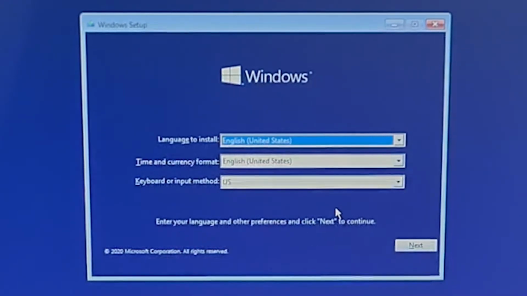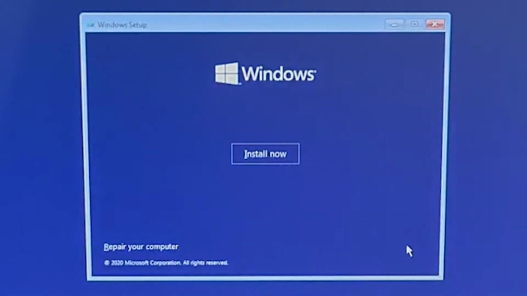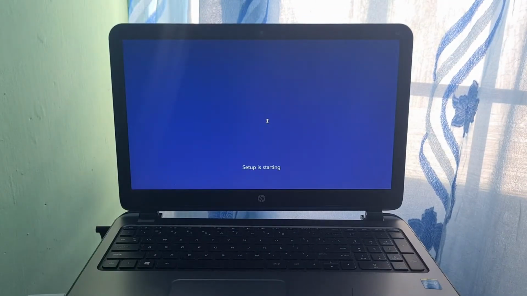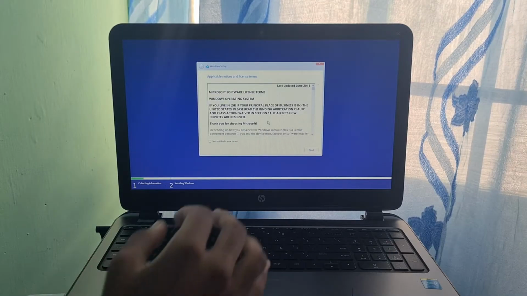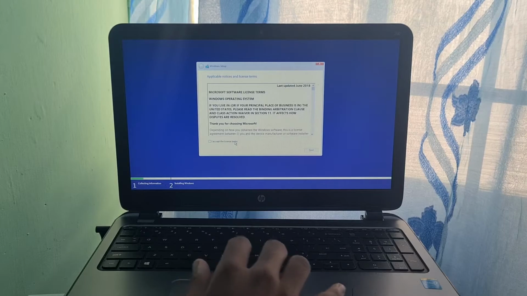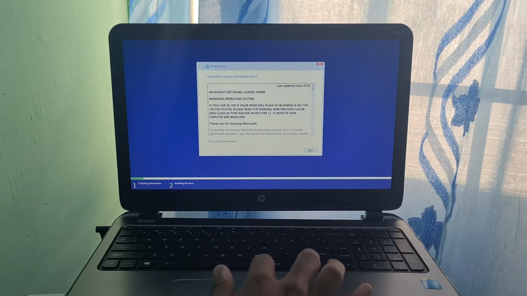Leave all this on default settings. If you want to change the language, time and currency format, it's up to you. For me, it's okay. And then click on next. Click on install now, and then setup starting. Again, I wouldn't worry much about licensing terms unless you're a business or a company. I'm just gonna accept them.